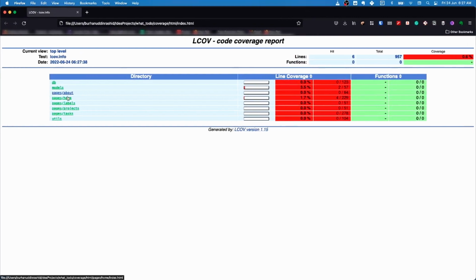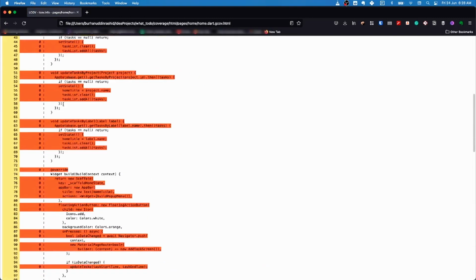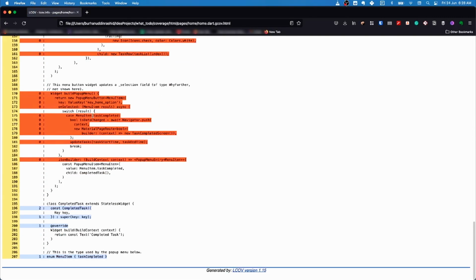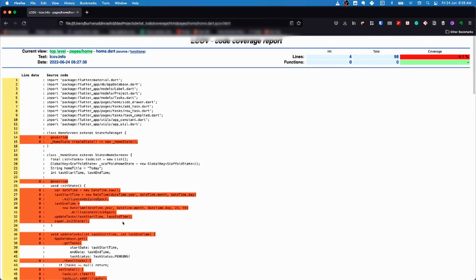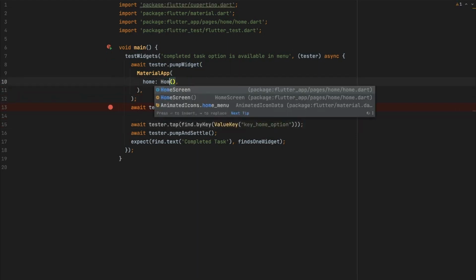So you can see in the home, these are the parts of lines which we haven't tested yet, and this is the part which has been tested. So we have covered 4.1% of this code base. By isolating a small widget is very easy, but the trade-off with legacy code is that you have covered a small portion of it, and in some cases that's fine if you are going in some small incremental fashion.